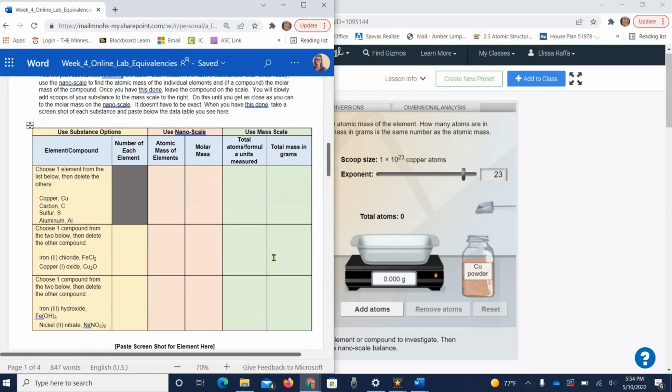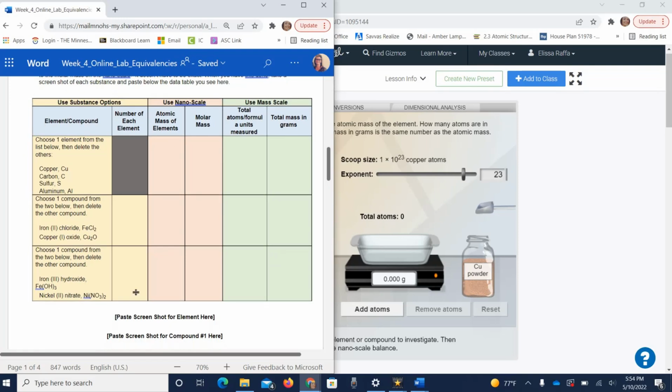And before I even go through that and show you what to do, I want to talk about what you're doing here on the left side of this data table. Now you'll have 3 trials you're going to do. You have one here, you have one here, and then one here. The first trial is going to involve just an element, and there's 4 elements you can choose from. You can choose copper, carbon, sulfur, or aluminum, and you only need to choose one. So whichever one you end up doing, delete the others off of the row so that way you remember which one you're doing.